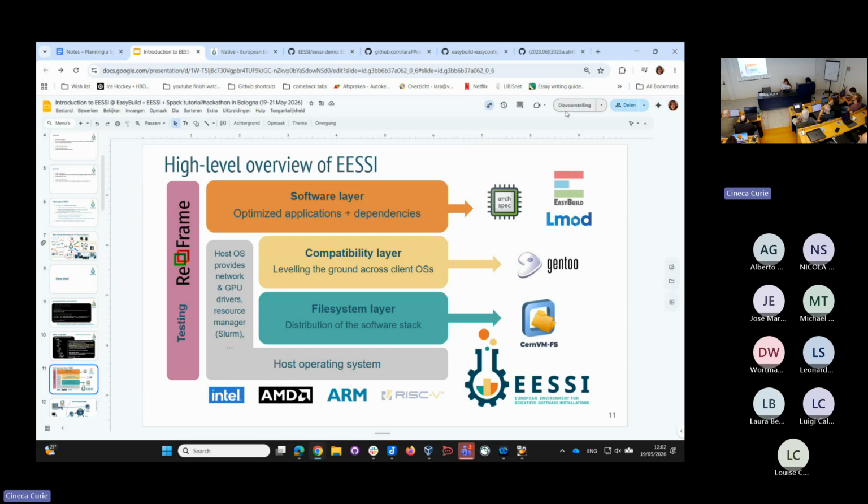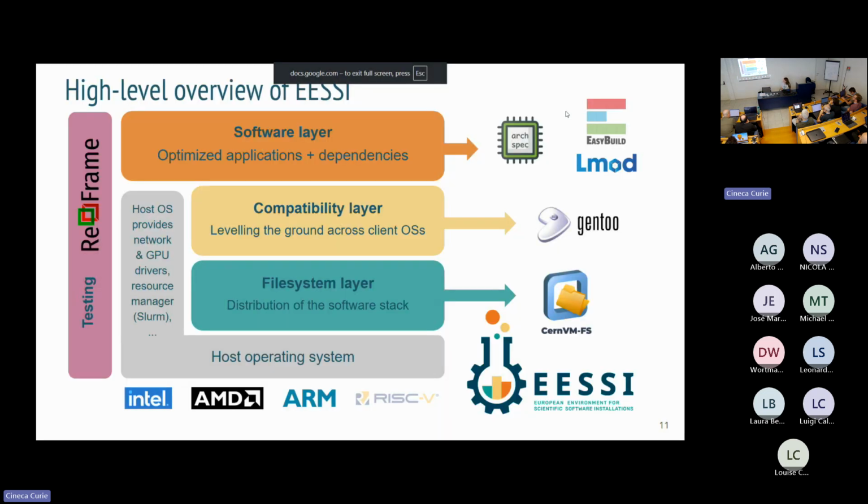So this is a high-level overview of EESSI. On top, we have our software layer, where all the installations are. To make EESSI portable, all the libraries that are used by the installed software are linked to the compatibility layer, so it's in no way connected to the host operating system. Only for GPU, we have to build in some gates so that it can use the drivers and stuff like that. But for all the rest, it's using our compatibility layer, and all these things are in our filesystem layer, which is provided by CernVMFS.